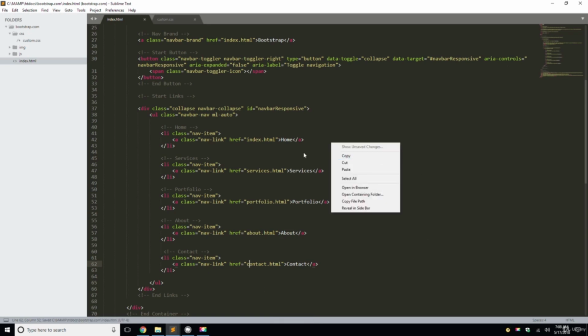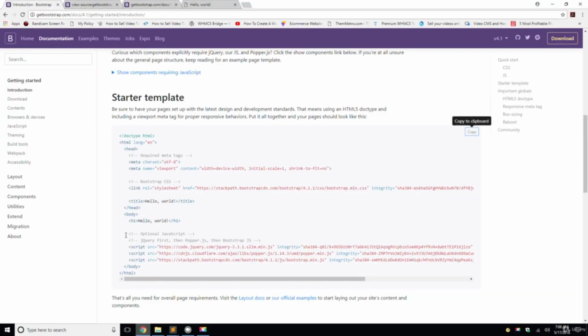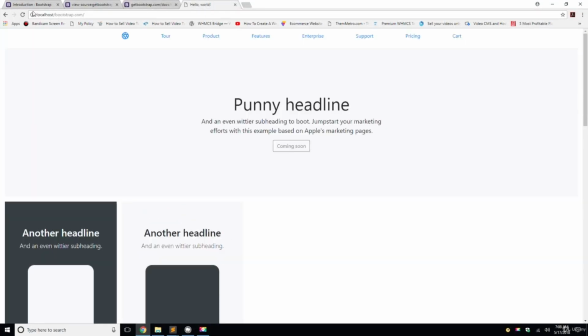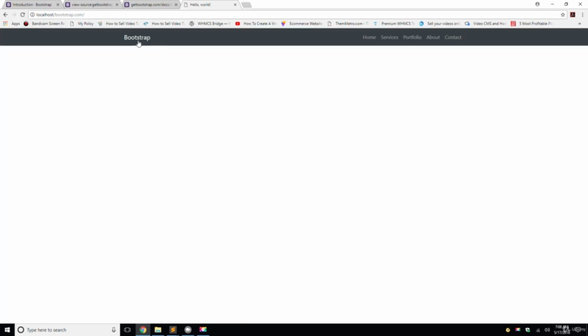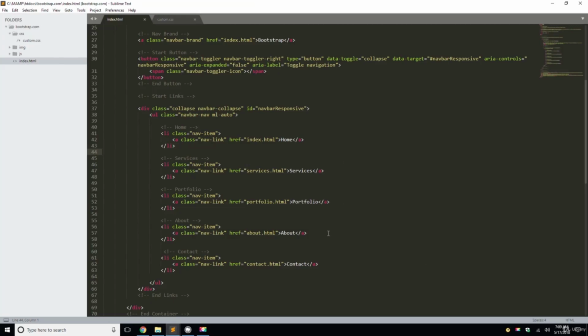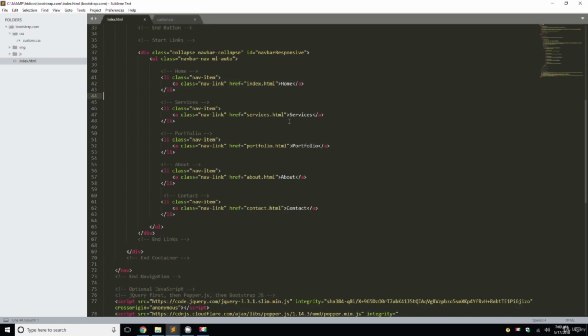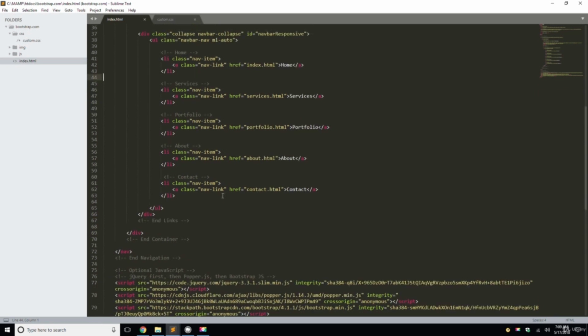I'm going to right click. Actually, I'm not going to right click. I'm going to go in the browser, to our localhost bootstrap.com. I'm going to refresh. And now you see Bootstrap, Home, Services, Portfolio, About, Contact. I'm going to do it this way because when you right click and open in the browser, it's turned off because I have the program pointed to another program. So it opens up that program when I try to view it in the browser. So that's okay. All right, so we got that working.